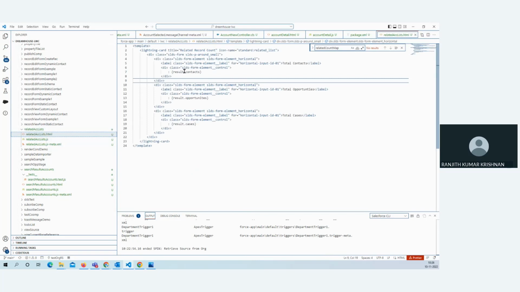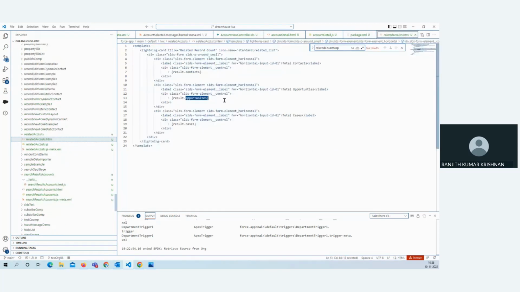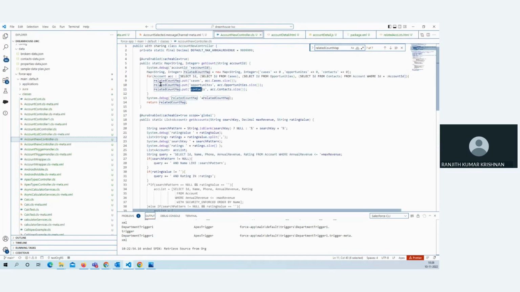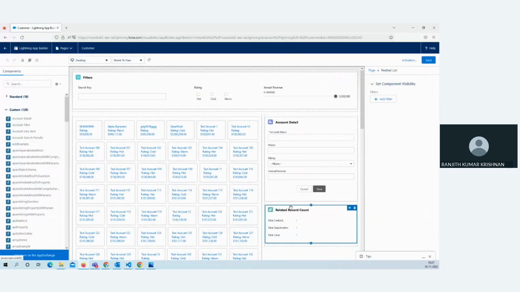Then over here, result dot contact will directly refer to that particular key. Result dot opportunity refers to the particular child name, right? The names we used to build that map: cases, opportunity, contact. Correct. So you refer to the same name, and that will automatically display the value. Contact is a key, and you get the value. That is how you build the map. You return the map, and you will be able to get the result at the bottom.